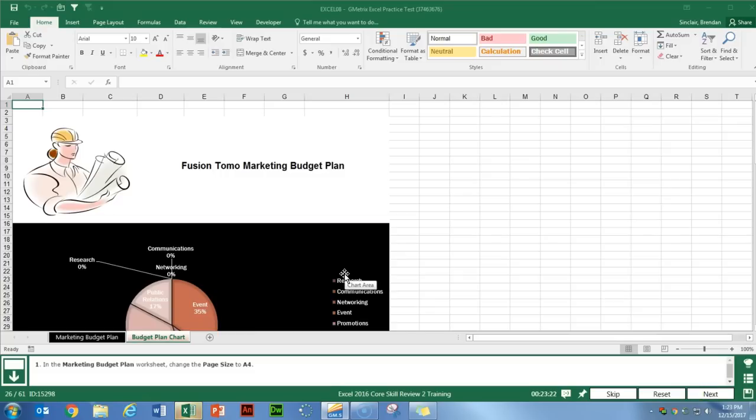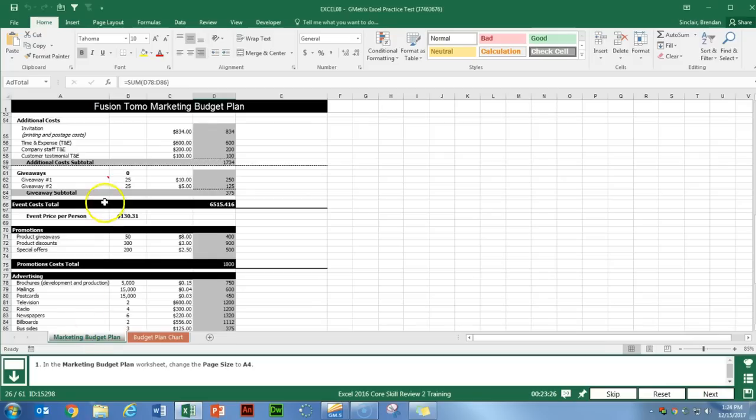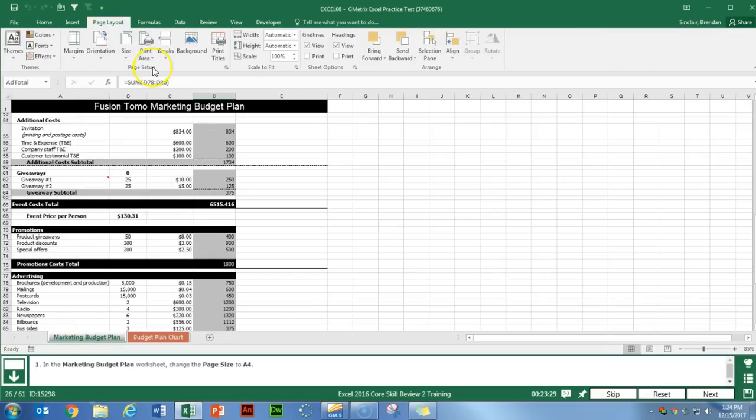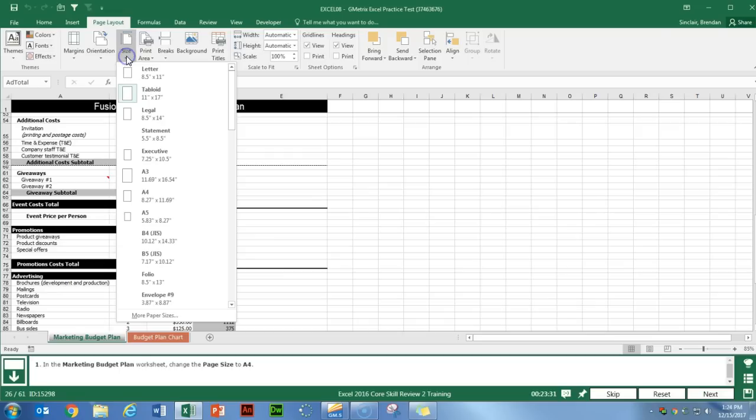Task 26 wants us to go ahead and change our page size to A4, but we want to be on the marketing budget plan first. After there, we'll click Page Layout. We'll click in the Page Setup group, click Size, and we'll select A4.